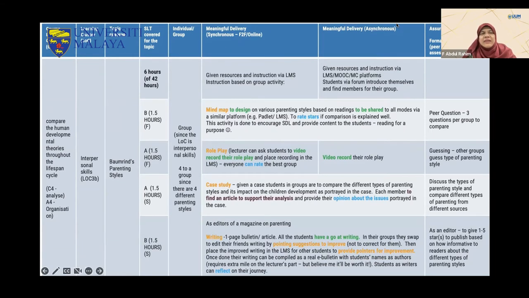Basically what I have done for my students. I'm just going to give you an example of what I mean by SLT. Forget about the FFF and SS and all that. Basically, we're talking about the SLT here. If the course learning outcome is the same, compare the human developmental theories throughout the lifespan cycle, C4, A4, the learning cluster is the same, interpersonal skill, and the topic is the same, Baumrind's parenting style.